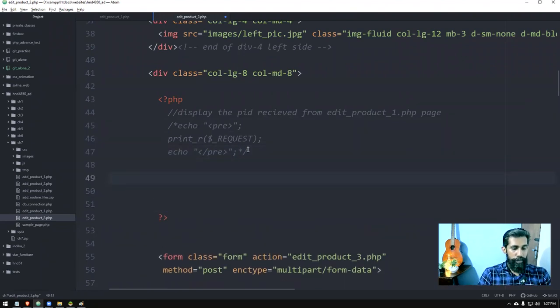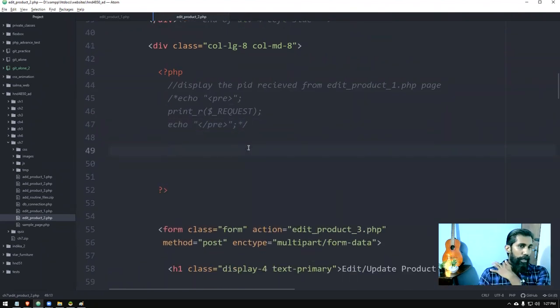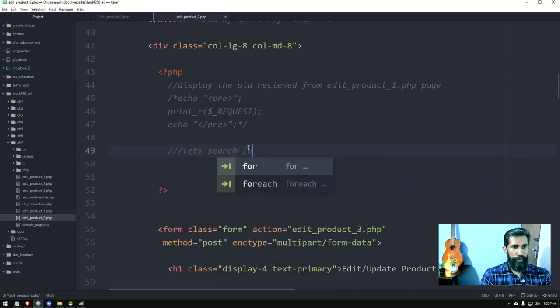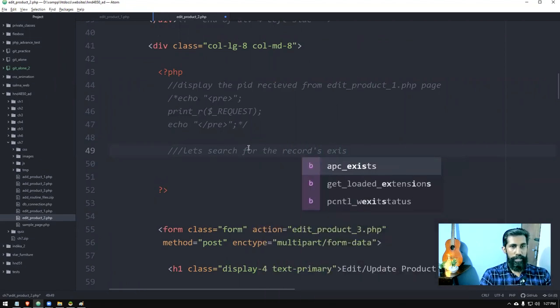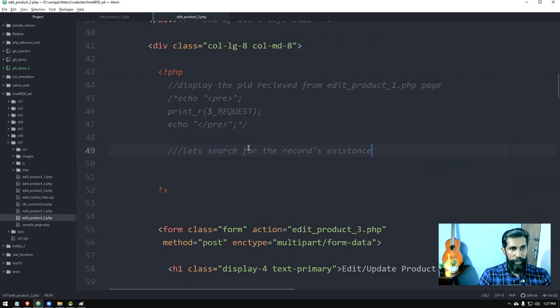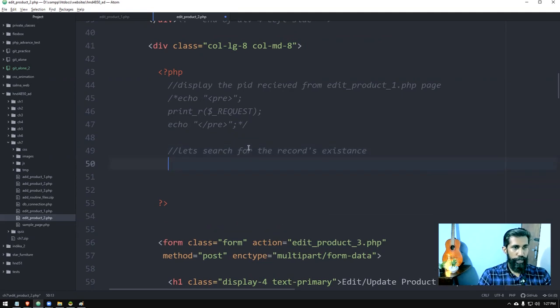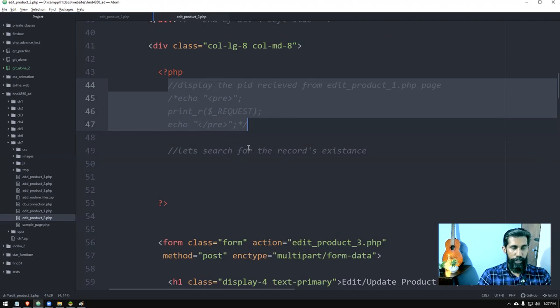Now I need to have a SQL command to search whether the record is there or not. If the record is there, I can display the values. Otherwise, I can display an error message, right? Let's search for the record's existence. I'm adding comments, so once you're referring again, it will be useful for you. That's the reason. This code is not necessary for the assignment, but for a real project to troubleshoot, that will be useful for you. For the assignment, I don't need you to add that, right? Okay.